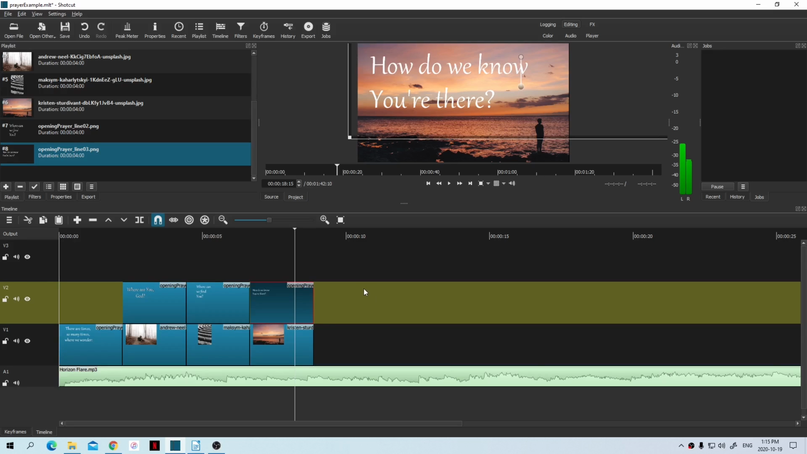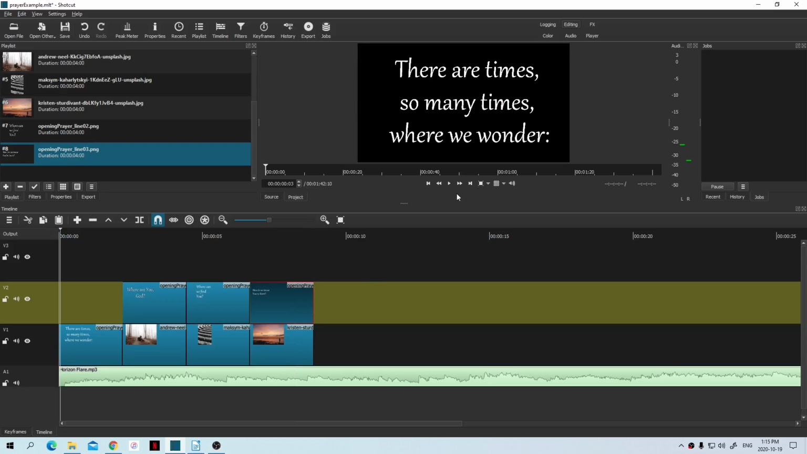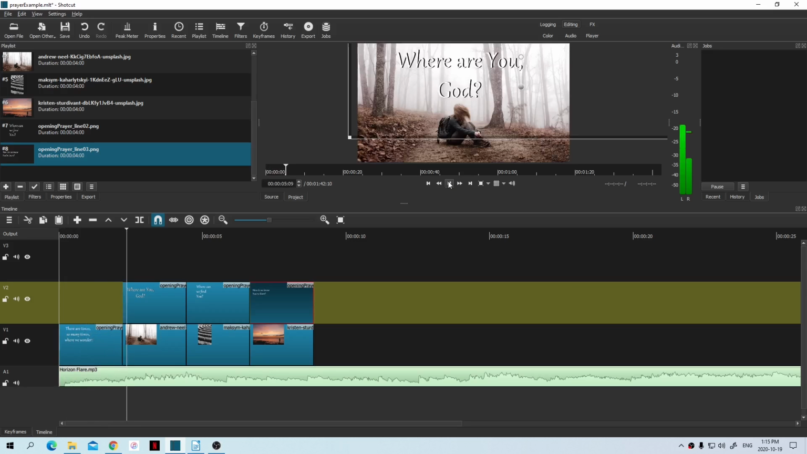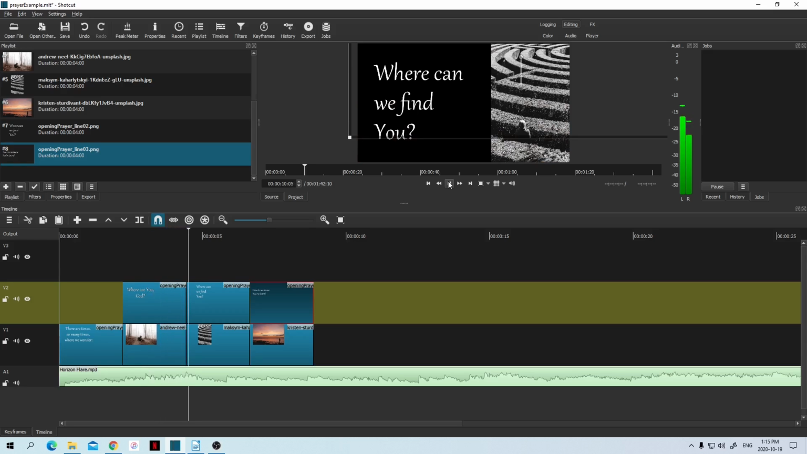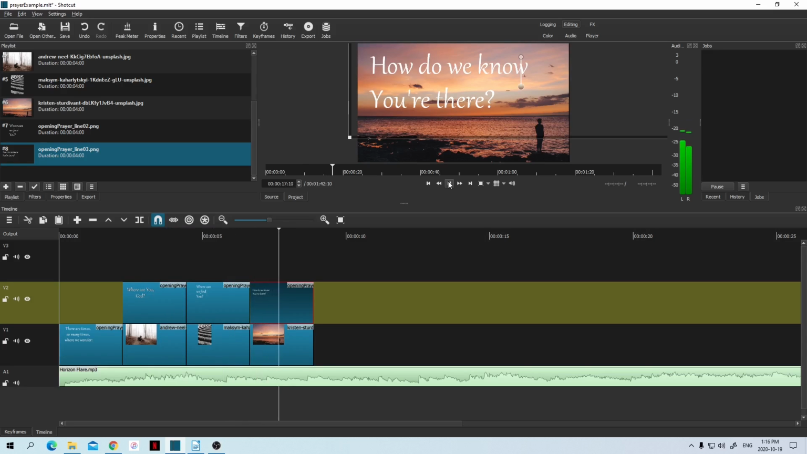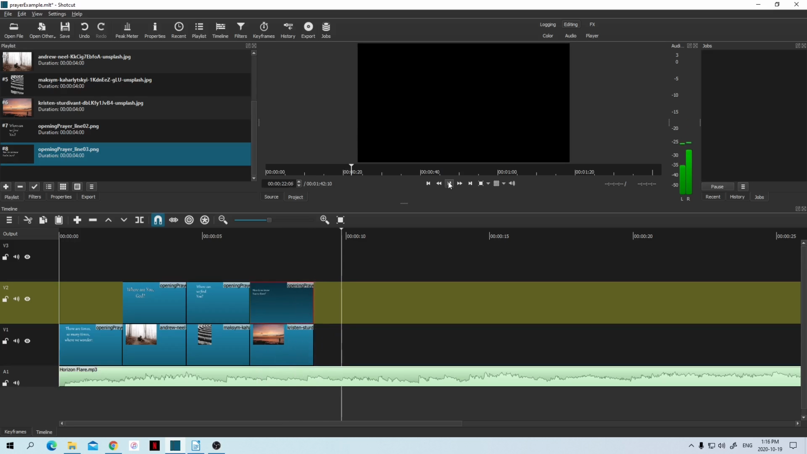Okay, so now that we've got this section in place, let's have a listen and see what our timing is like. So reading it aloud, I think the opening is good. That one's pretty short, so we could probably leave that. Where can we find you? How do we know you're there? I think those work for now. On to the next section.